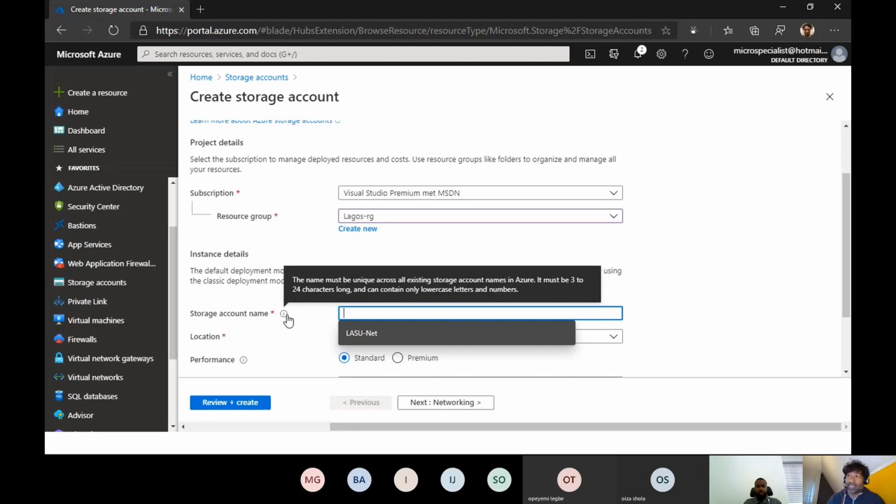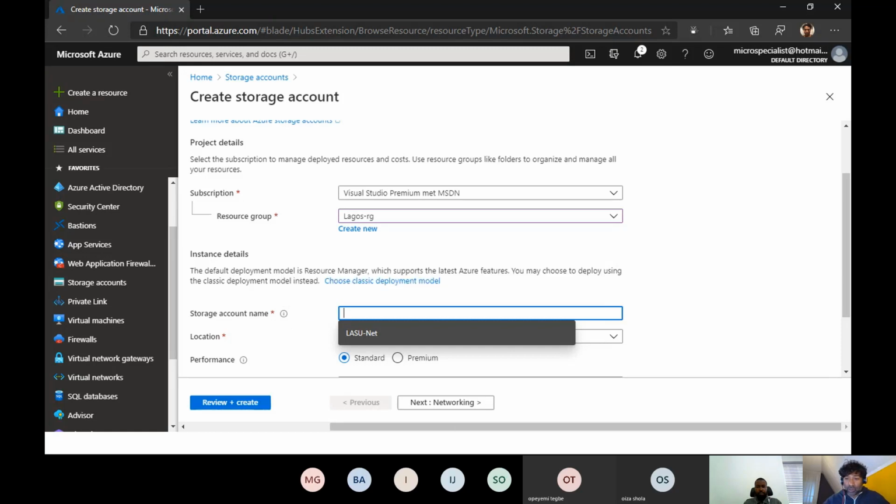So quite often I get asked, how do you deal with this? How do you work with it? Normally I'm a true believer in random, but a lot of people want to make sense of the words. Ideally you've got enough characters to play with, 24 characters long. It can only be lowercase letters and numbers, so no fancy characters or anything included.